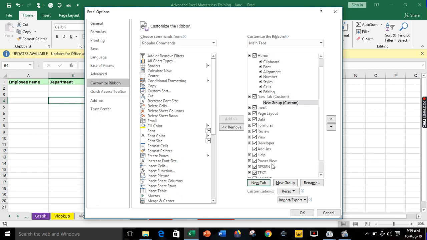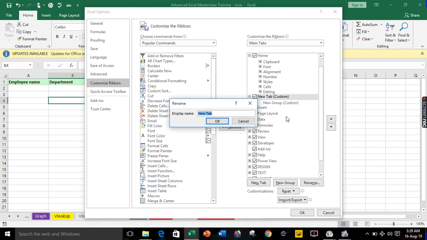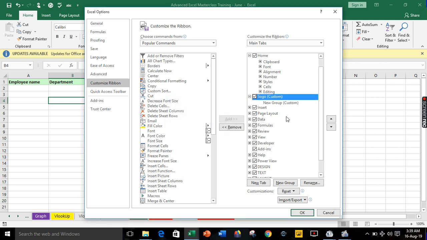When you click on New Tab, you see New Tab Custom and New Group Custom. So right click on the New Tab Custom and click on Rename. I'll type my name, Shogo, and click on OK. So I've created a tab bearing my name, but I need to add some command to that tab. So I'll click on New Group Custom.